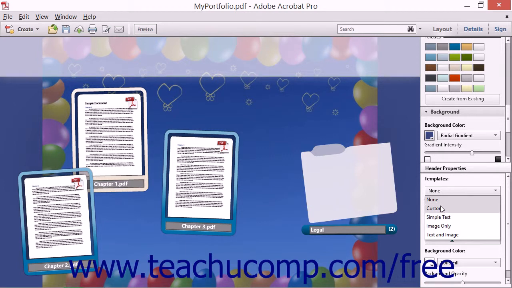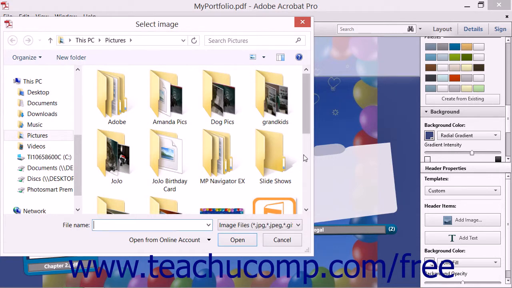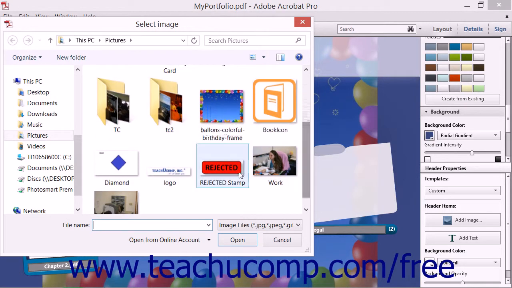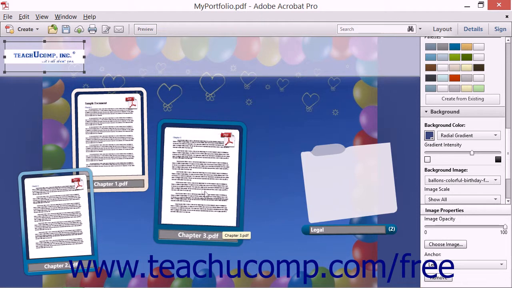If you select the Custom choice from the Templates drop-down, you can manually set the appearance of the header. You can add an image field to the header by clicking the Add Image button in the Header Items section of the Header Properties panel. You can then find and select an image to use in the Select Image dialog box that appears. When you click the Open button within this dialog box, the image file will then be added to the header.